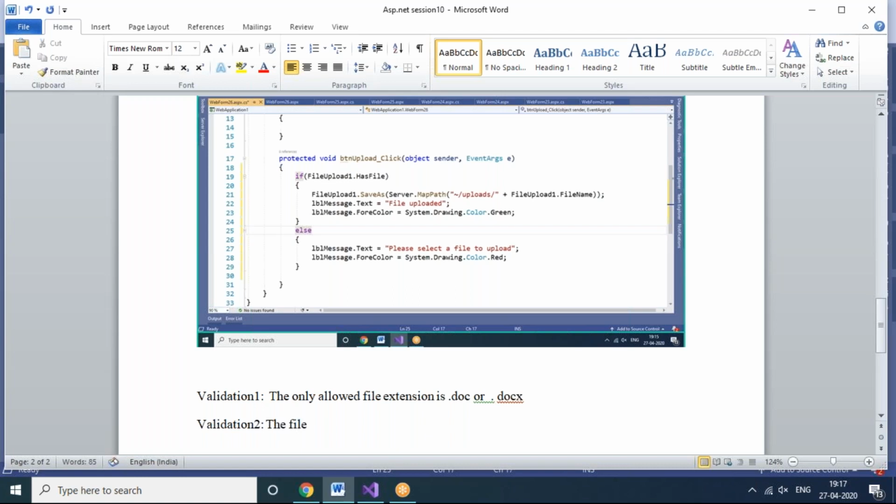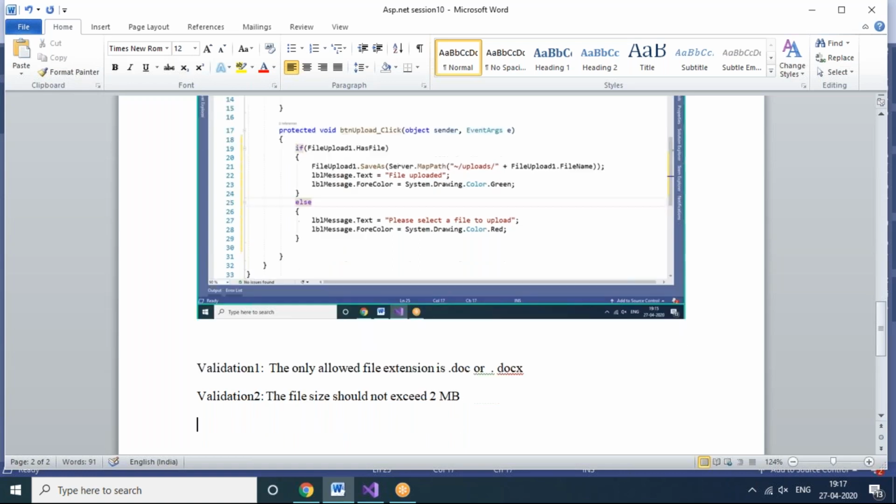The file size should not exceed 2 MB. These two requirements I need to fulfill. So the allowed file extension will be .doc or .docx only. Any other file format, Word document only I would like to allow.